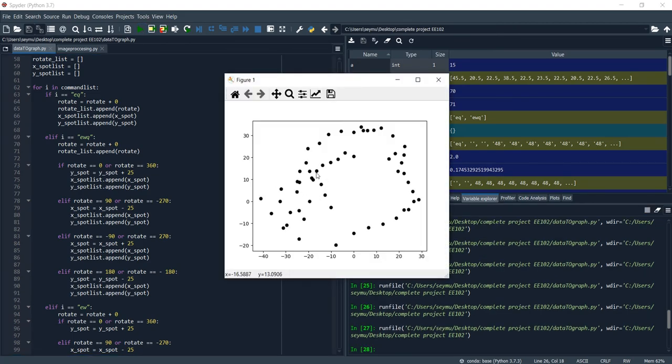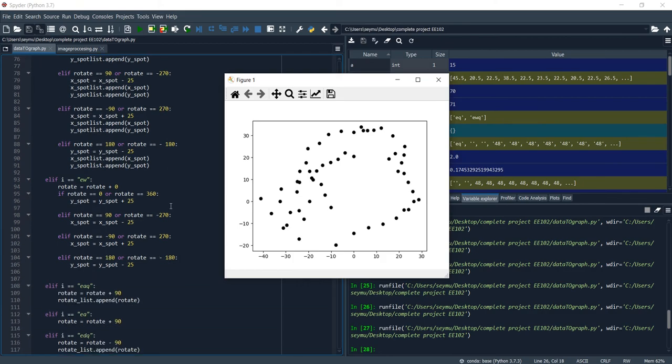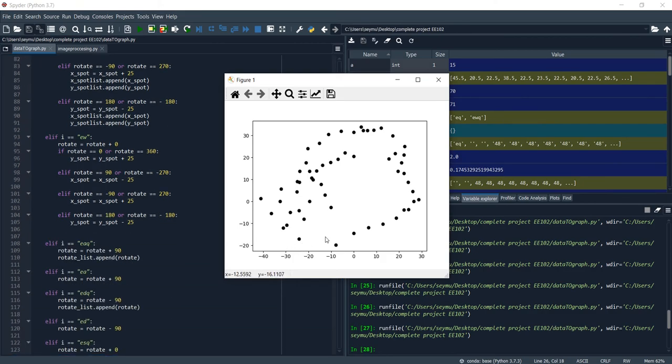As you can see, there's a map made of dots. These dots are data coming from my car and then processed here, turning that data into X and Y coordinate dots.